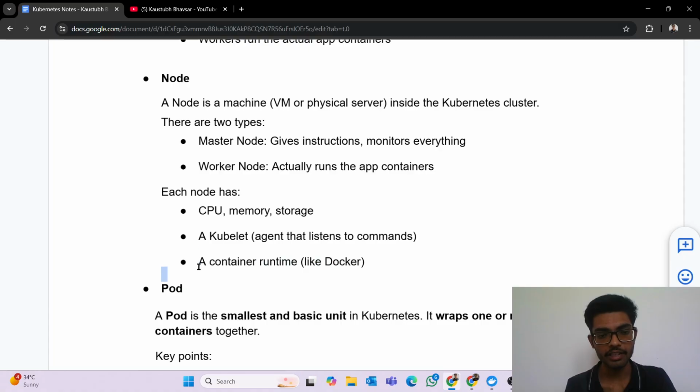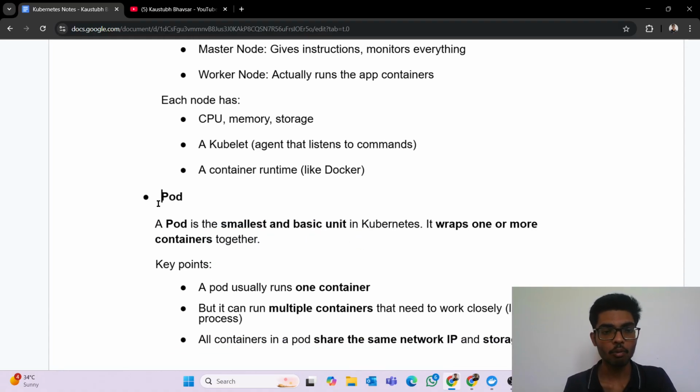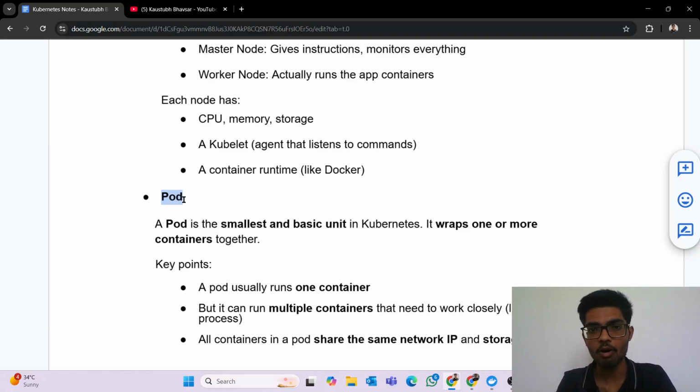Then we have the container runtime in the node, for example Docker. Then the important thing, pod. You might have heard about pods and nodes. Pod is something, I'll just give you an overview. It is nothing but an environment in which our application or our container runs.